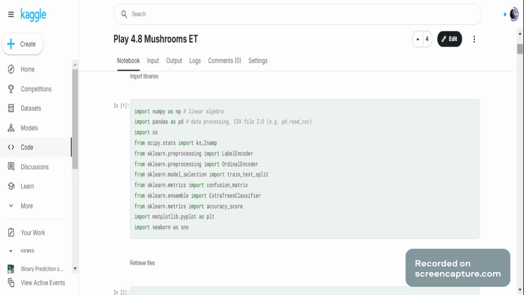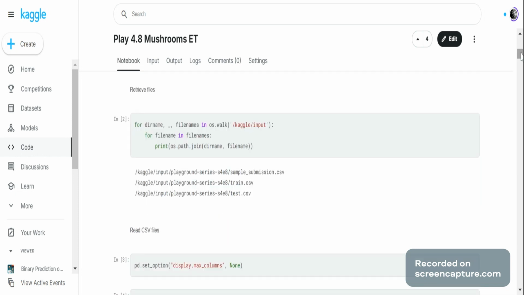I forgot to mention that this Jupyter Notebook is saved in my account in Kaggle, but I will leave you a link to the Jupyter Notebook so you can look at it if you want to. We're going to use OS to retrieve the files, and the files in the system are train, test, and sample submission.